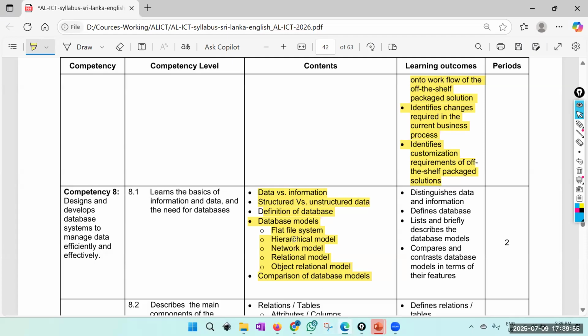Hierarchical has a lot of control but lacks flexibility. Network has a lot of flexibility but no control. Relational has very good flexibility and control, but lacks object-oriented support. Object databases support object-oriented concepts, but what we most use now is object relational, which supports both. Right? But in your syllabus, we are only interested in relational databases.